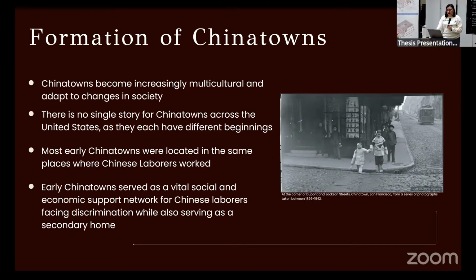And so Chinatowns became sort of multicultural adaptations to the changes for Chinese immigrants. So there's no single story within Chinatowns that follow each other, and they span throughout the United States with different beginnings. Some of the earliest Chinatowns are located at the same places where Chinese laborers worked, and early Chinatowns served as vital social and economic support networks for these Chinese laborers and Chinese immigrants.